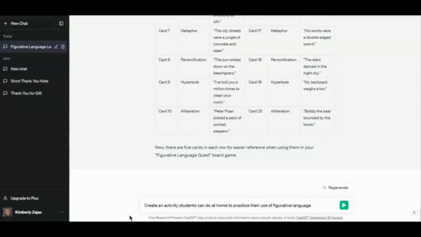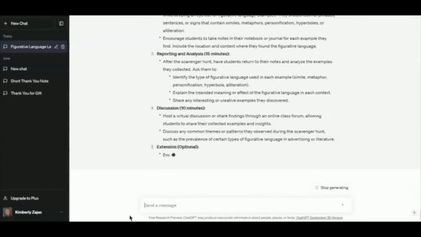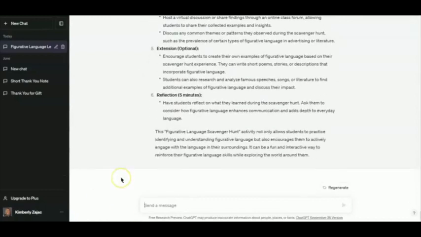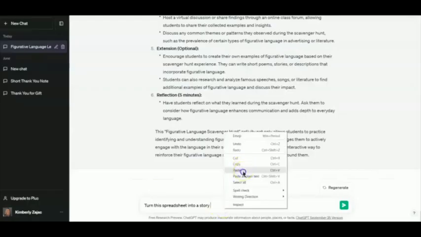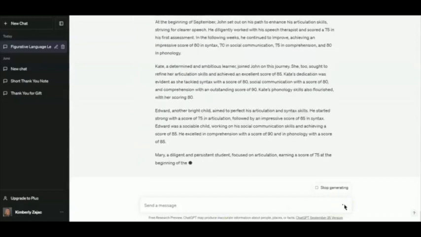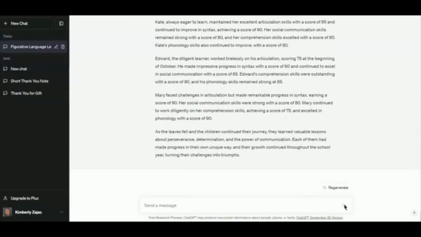Then I asked ChatGPT to create a home program, something that would help the students to practice their use of figurative language beyond the walls of the classroom. And then I took a data set and asked ChatGPT to create a story to speak to the students' progress over time, targeting their IEP goals.